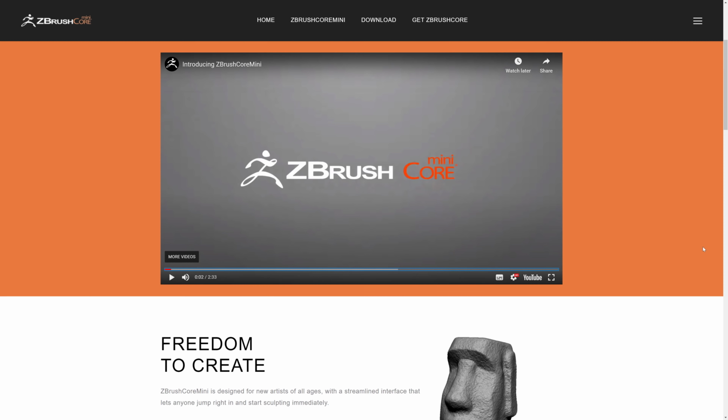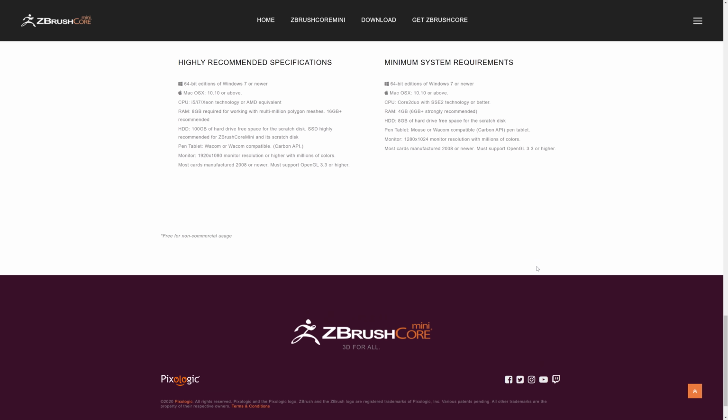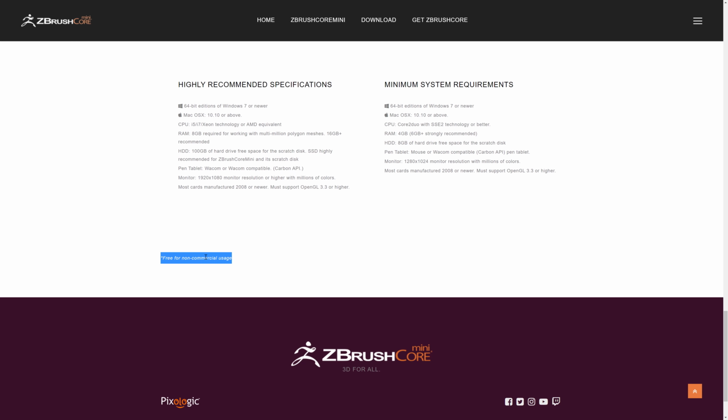And by the way, if you want to get in here and try an even cheaper version, you can get the ZBrushCore Mini, which is free. And it is free for use. Just do be aware. And a nice thing is, they've made this a little bit more obvious. When I first covered ZBrushCore, this was completely hidden away and it seemed a little scummy. They've made it more obvious now. This is for non-commercial use only.